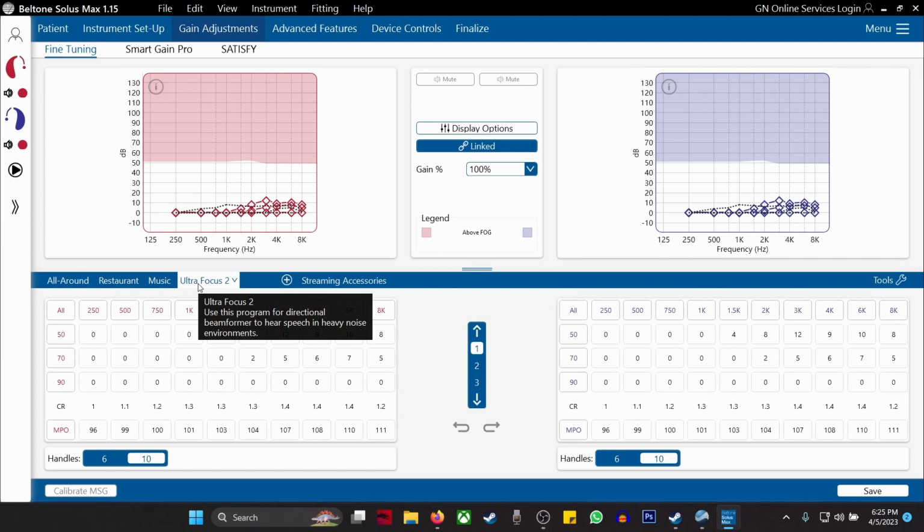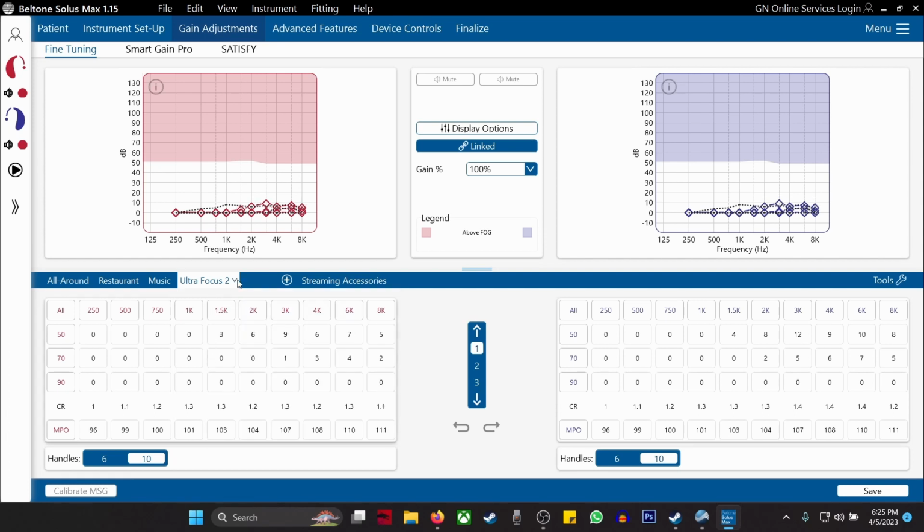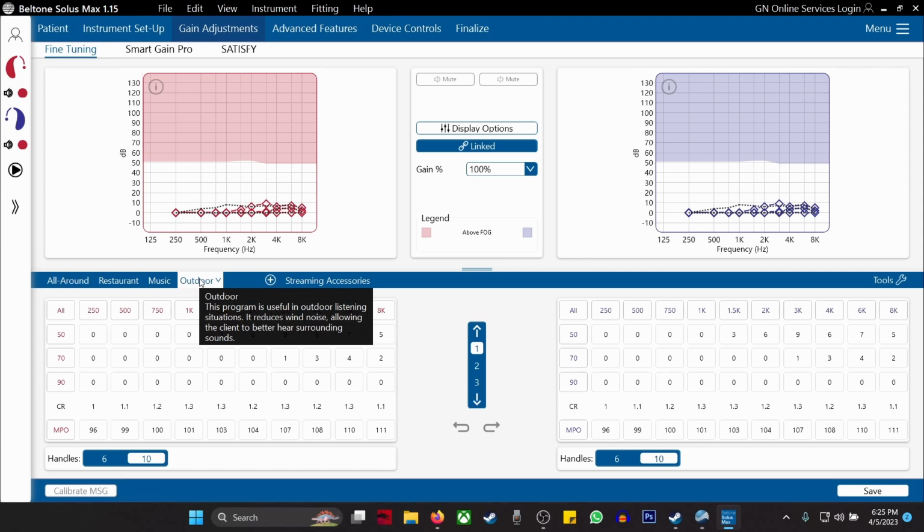It is an ultra focus mode where you're having a one-on-one conversation. You are struggling to understand what the other person is saying, and those microphones are just zoned in on the person sitting right in front of you. There's also an outdoor mode. There's a music mode. There's different telecoil options, which we'll get into in another video. That's too much to explain here, but it is actually a really cool feature that also a lot of people don't really know about.